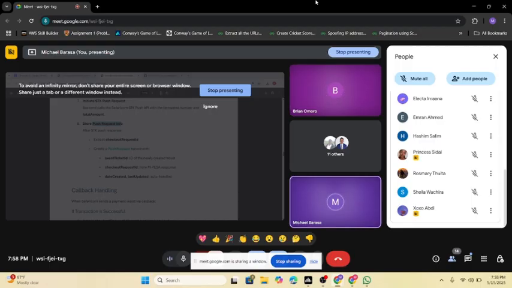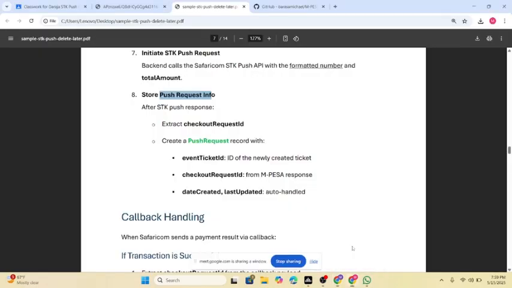When the callback stage comes in, that's when we reuse it to find the particular ticket that we are paying for. Good, good. Okay, great. So that's it. Now let's move forward.